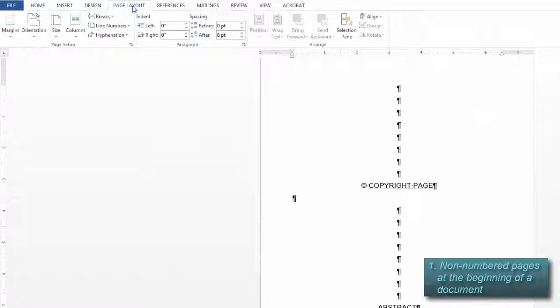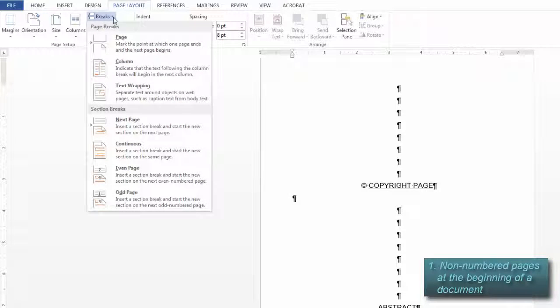If you already have a page break inserted, delete it by placing the cursor in front of it and pressing delete. Then, insert a section break in its place by selecting Page Layout and clicking Breaks. Choose Next Page. A section break is inserted. You can think of section breaks as barriers that divide different page number or formatting styles.